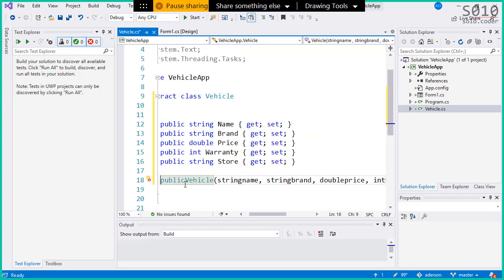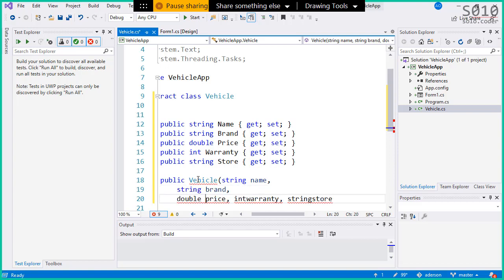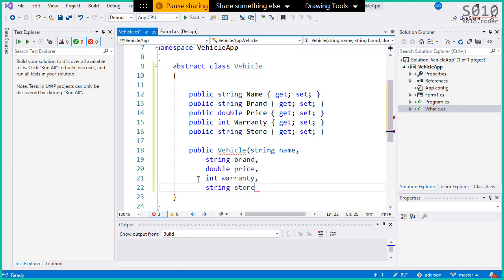So here's a constructor, public Vehicle, string name. I'm going to break the line here so we can see this a little bit better. String brand, double price, int warranty, string store. And this is the signature.